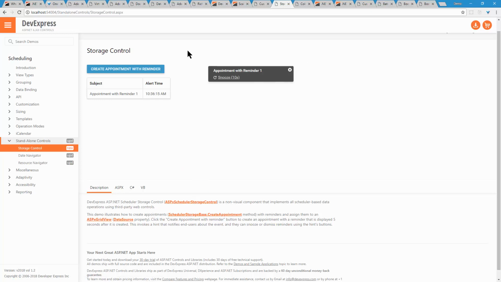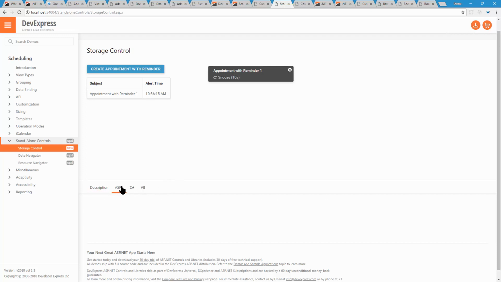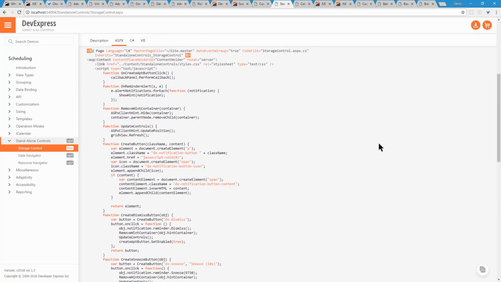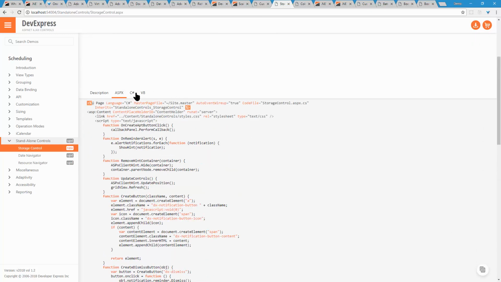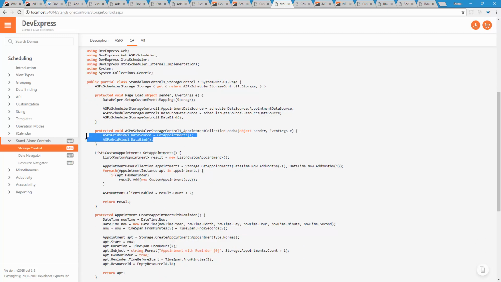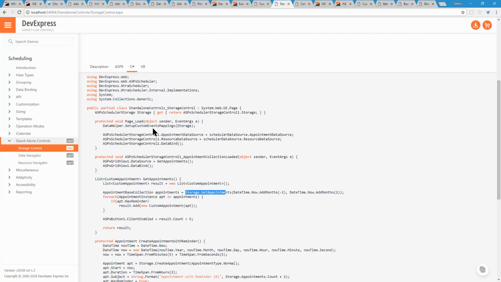And now I've got a very lightweight view that lets me work with scheduler information without actually having the scheduler on the page. So it's a very powerful way to use that. And what's nice is, as you can see, in our initial load here, we're binding the grid view to get appointments. And if you look at the get appointments, it's simply looping through the storage controller, this storage control for the scheduler, and let us get those appointments out. And so you have all of that scheduler data operations available to you.